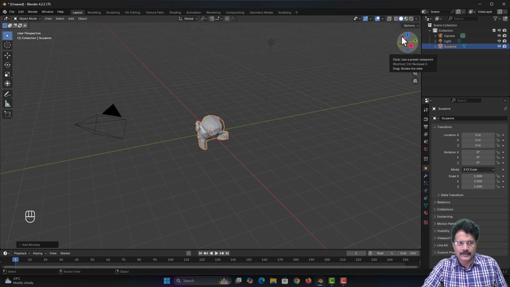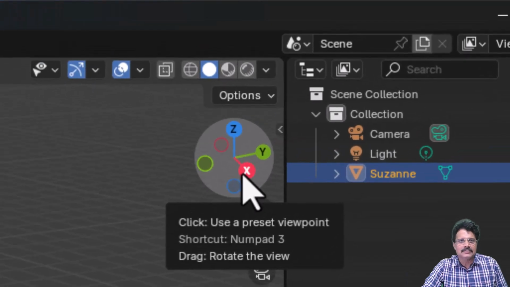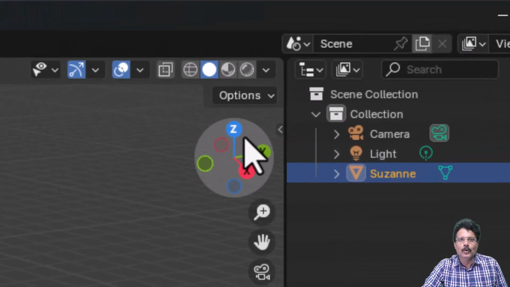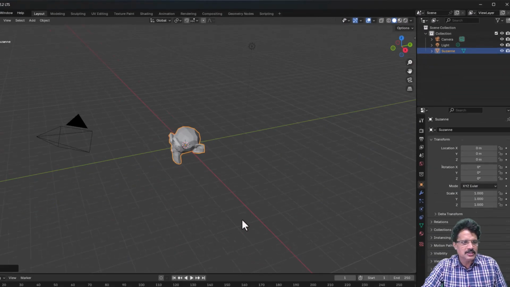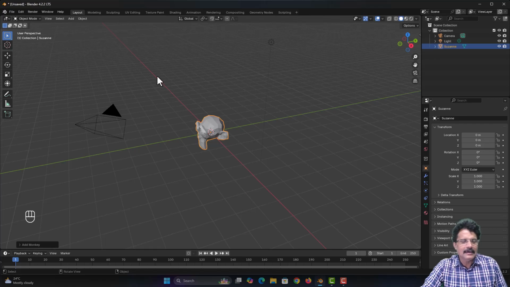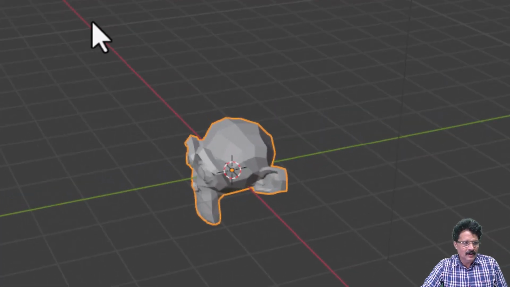Now one thing you have to observe here is, you have three colors here: red, blue and green. Red represents the x-axis. See, you can see the red line running here. And remember, the x-axis in Blender always runs from left to right. So if this is the object, left to right, you have the red line running.